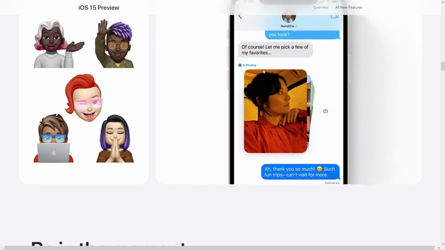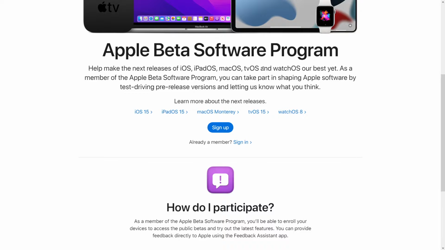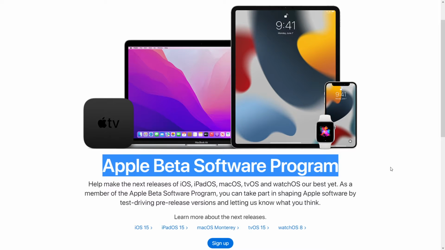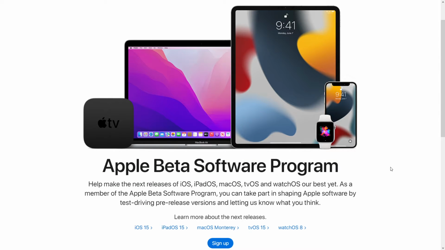But it's not out yet, and lots of people want it already, and that's why they released the Apple Beta Software Program. This has existed for a long time, and you've been able to basically install the betas of a lot of their previous iOS, macOS, tvOS, iPadOS, and watchOS releases before they come out to the general public.